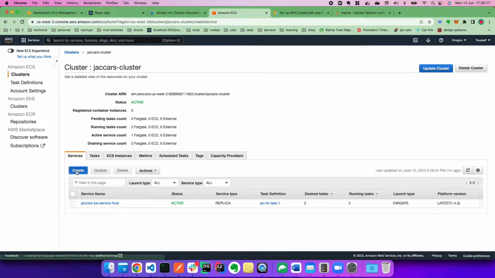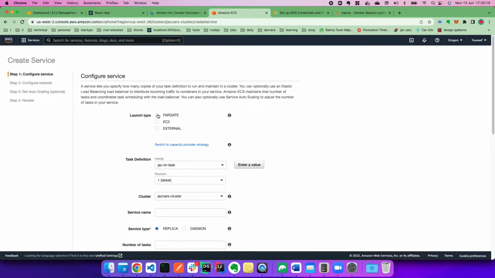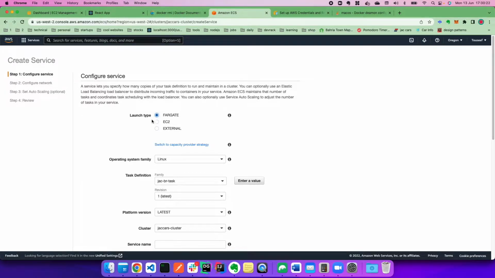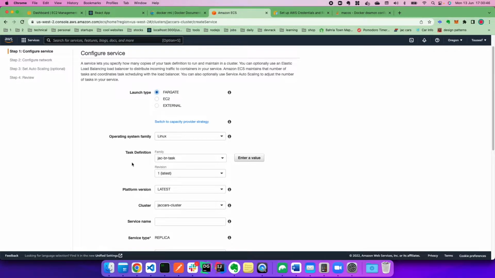Alright, so we will create a service. We will use Fargate. Fargate means Amazon will manage the container it creates. You can use EC2, but in that case you will have to maintain your own EC2 instances that you can use with this service. So Fargate means Amazon will create an instance from your image and it will manage it. It will be based on Linux, and now here I need to tell it the task definition.